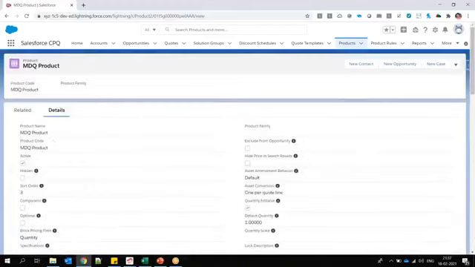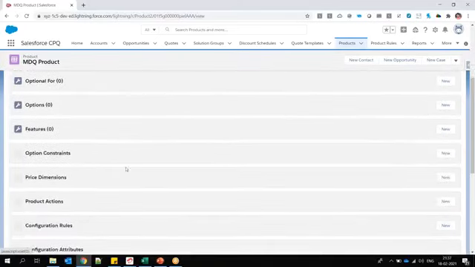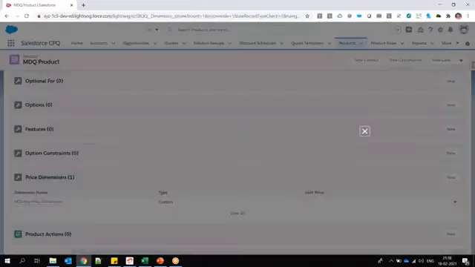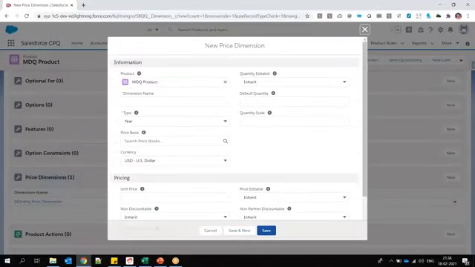Only the change is if you go to the related list, there is one more related list, that is price dimensions. Any product with a price dimension will be considered an MDQ product. So what is this price dimension? Let me click new price dimension. Price dimension means when you add this particular product to your quote line, how your single quote line will be broken into different quote lines, right?